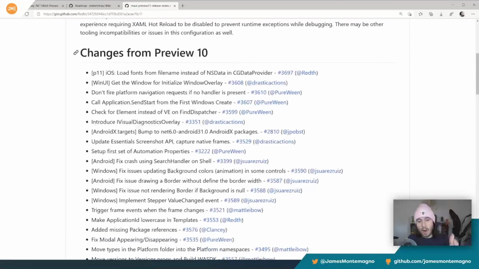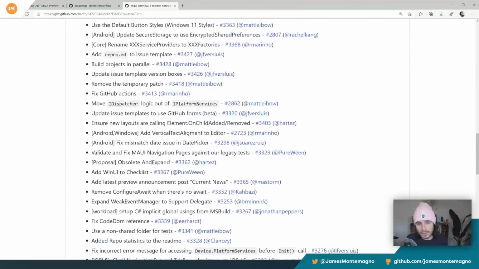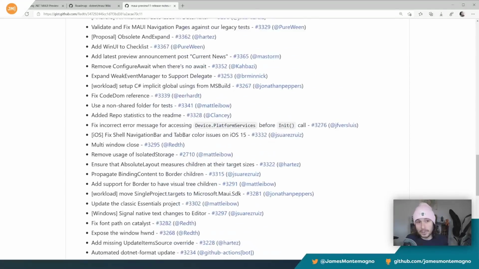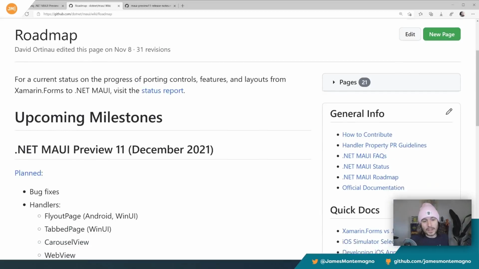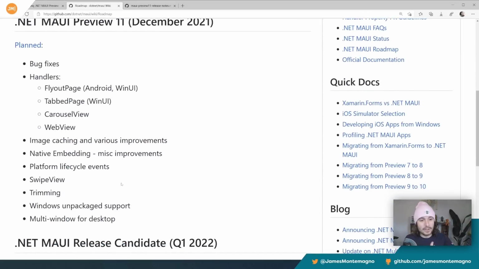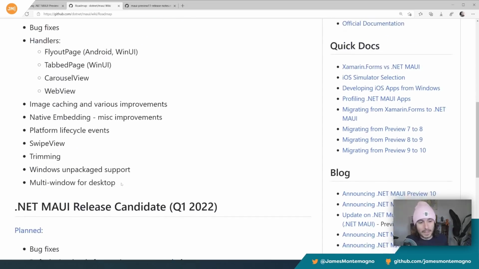But you can browse through all of the different changes here, all sorts of good stuff. And I'm specifically going to talk about some new features that I'm really excited for. And as always, you can head over to the release notes and look at all of the roadmap as well and all those good things.